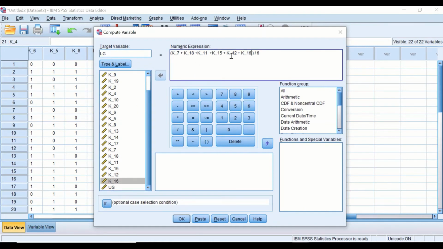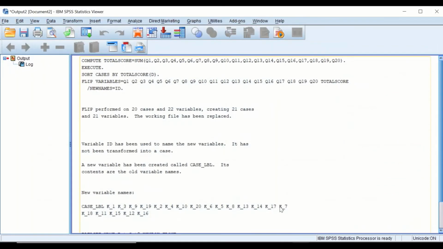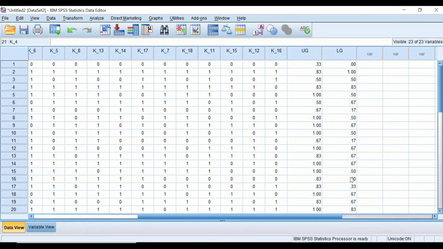So we have here 1, 2, 3, 4, 5, 6 variables moved between the brackets, and we need to add them up and then divide them by 6 to generate the lower group. So here we are calculating the lower group, and if you click on OK, again another variable is generated called lower group.